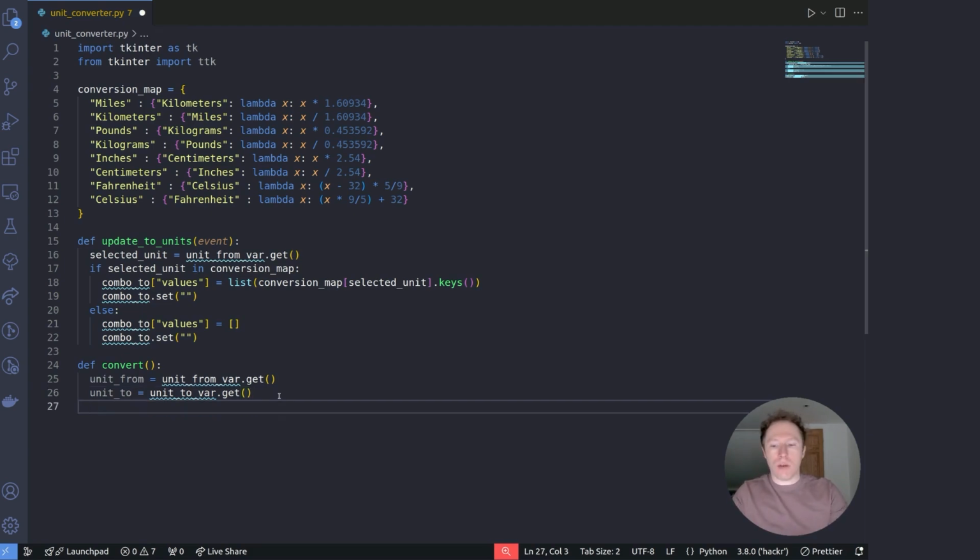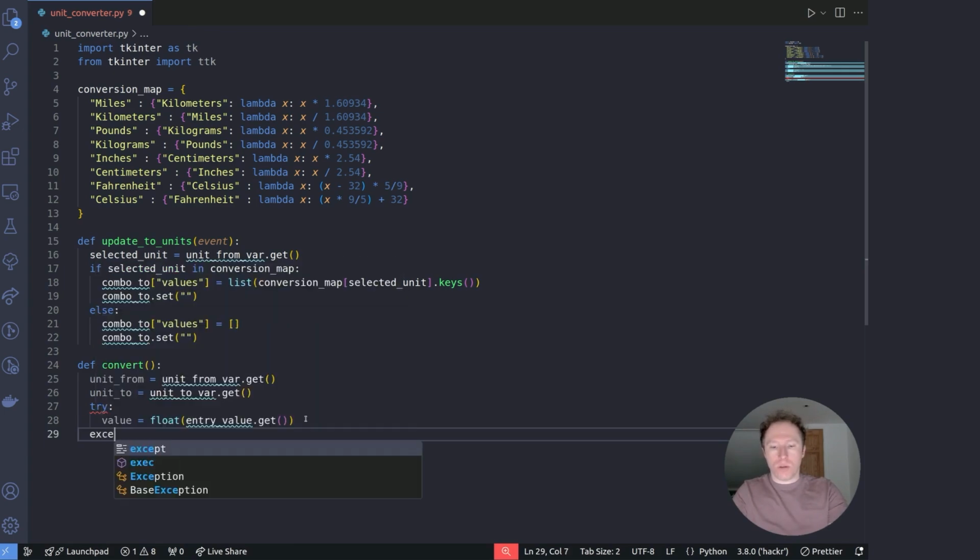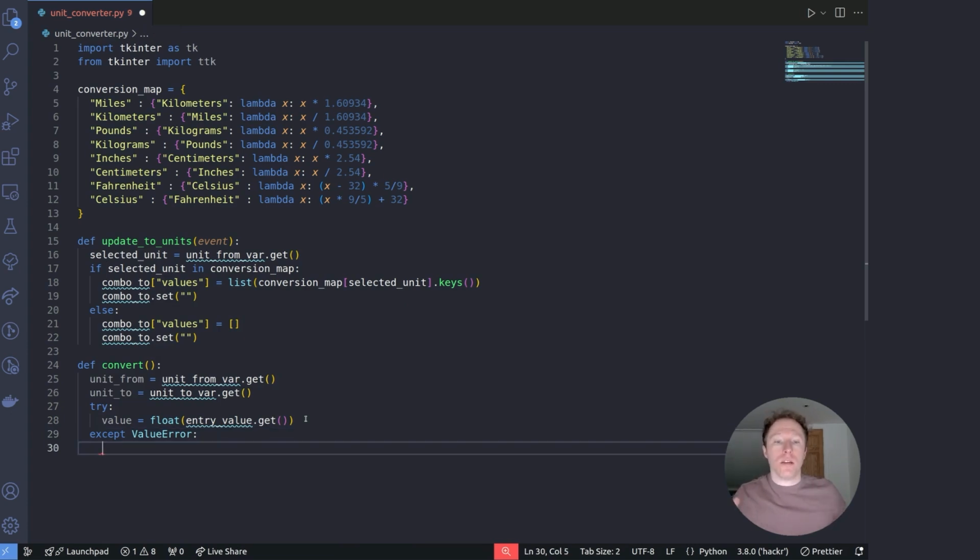Okay, so now we're going to have a try and except block. So I'm going to say try, and I'm going to say the following: value is equal to a floating point conversion for the entry value dot get. What we want the user to enter in is a number. Okay, they should be entering in a number. It could be an integer, it could be a float, whatever they enter, and we're going to convert that to a float. Ooh, spelling error there. Now the issue is if they obviously enter something that isn't a number, well, we need to handle that, right? This is going to be handled by our except, which is going to be a value error. Okay, so if they don't give us a number, we need to tell them something's gone wrong.